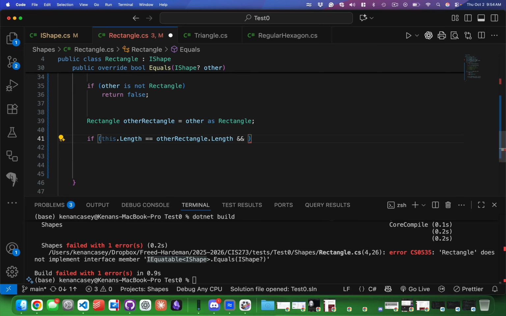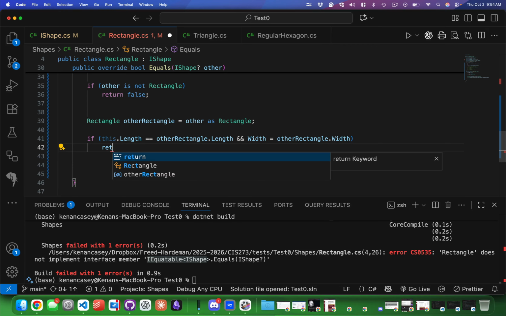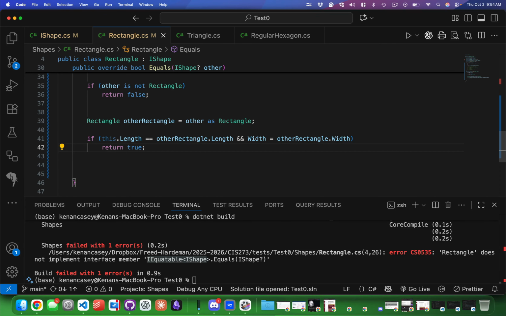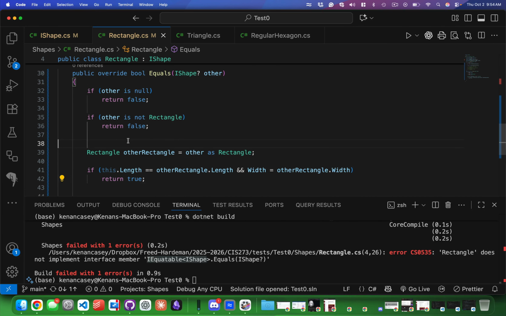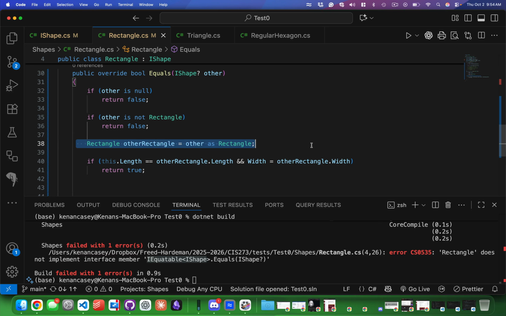We have to do the other side of this, right? We have to also say that width is equal to the other rectangle's width. If that is the case, that the lengths are equal to each other and the widths are equal to each other, then I could return true, but I'm not done. You see, this is a safe thing to do now because the only way to get here is to get past this.